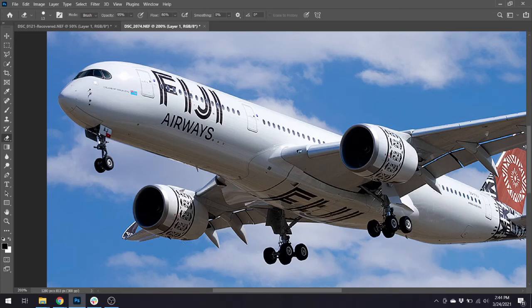And this, aside from selecting the aircraft with like a quick selection tool or something, is the longest part of the photo editing process. So I'll go ahead and pause the video again and skip to when we're done.